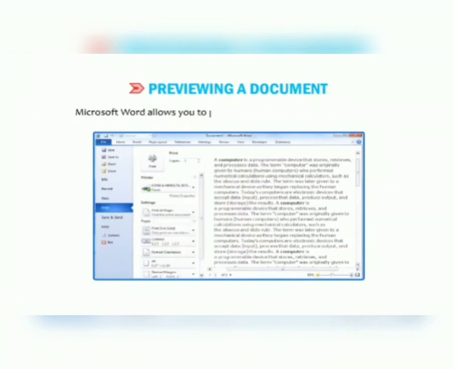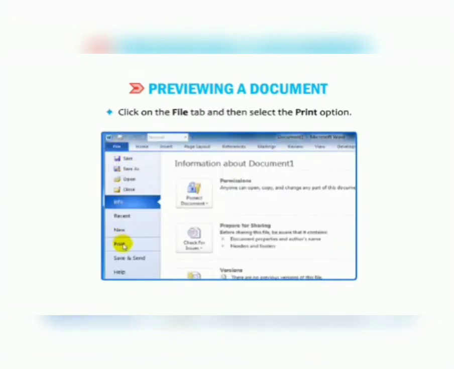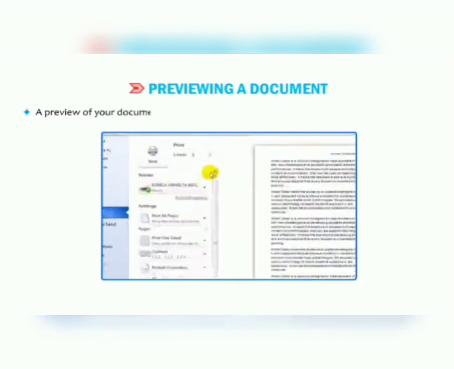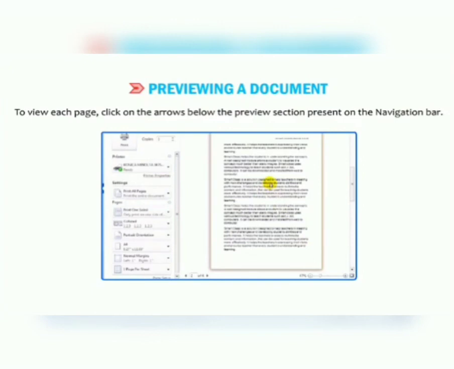Microsoft Word allows you to preview the document before printing. Follow the given steps to preview a document. Click on the File tab and then select the Print option. The preview of your document automatically appears on the right side of the Word window. To view each page, click on the arrows below the preview section present on the navigation bar.